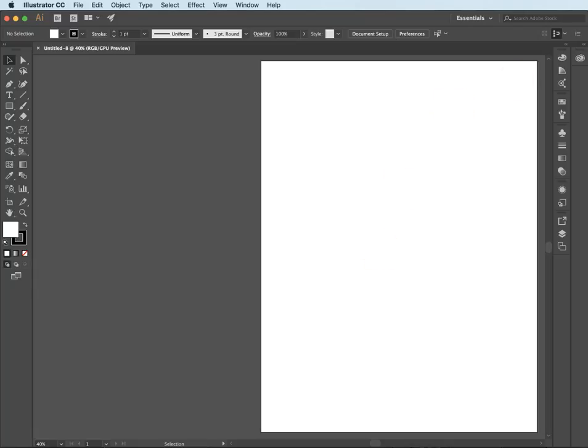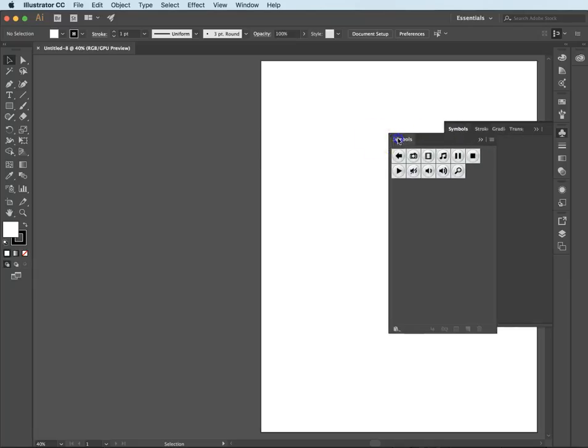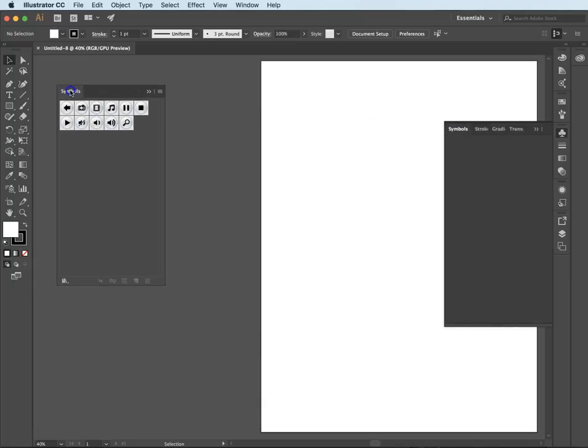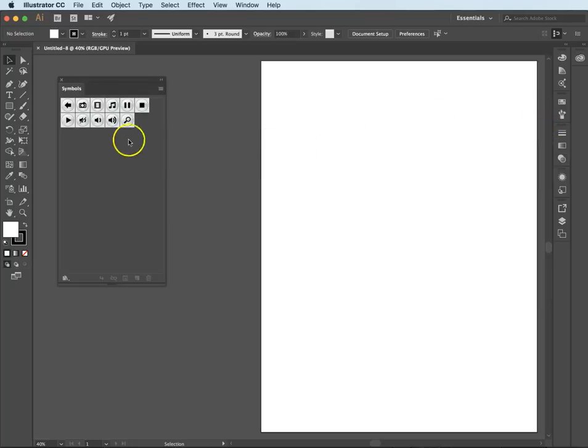Now, if you look on the right hand side of your screen, there is a row of icons that represent panels. There's one that looks kind of like a club like you find in a playing card. If I click on that, that's the Symbols panel. I will click on the word Symbols of that panel and drag it off and bring it to the left-hand side of my screen so that I can see it. Now let's close this window.